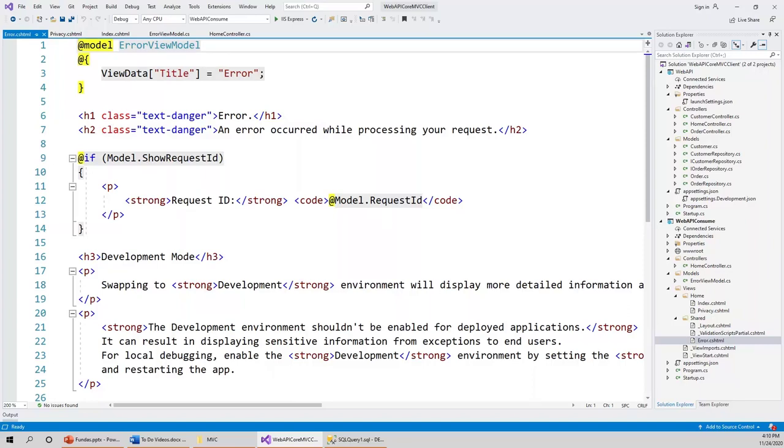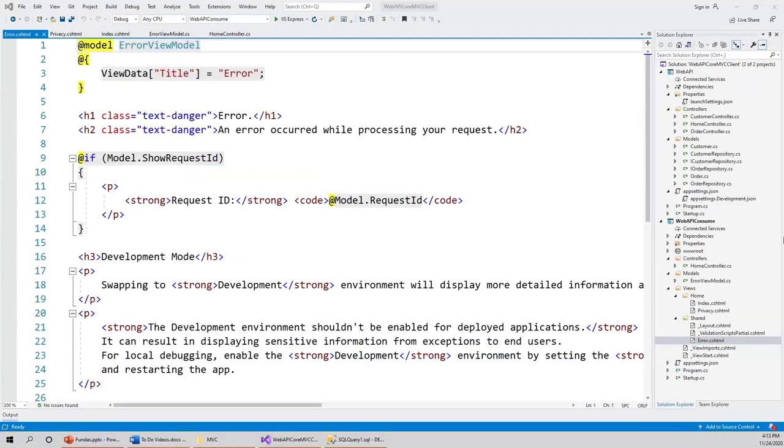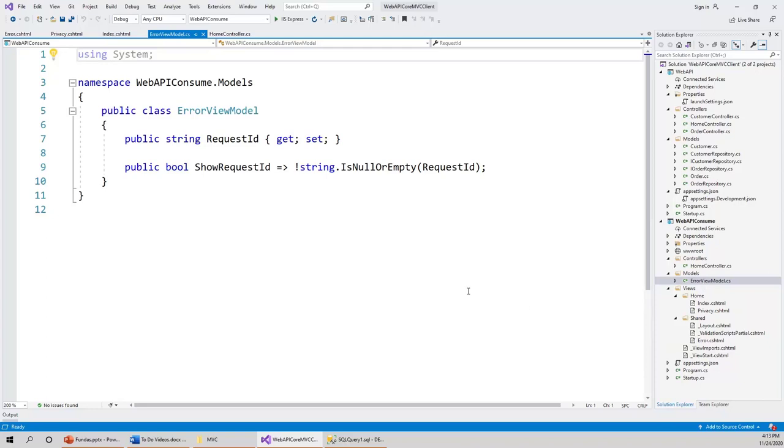So in this lecture, we have seen the default home controller created within the controllers folder. Now this models folder was auto-generated with an error view model. Henceforth, as we have seen in the past with our experience generating the web API and all the model classes, customer, customer repository, order repository, etc., all these models will now sit in the models folder. This models folder is automatically generated when we created this ASP.NET MVC project template, and all our models will reside here.